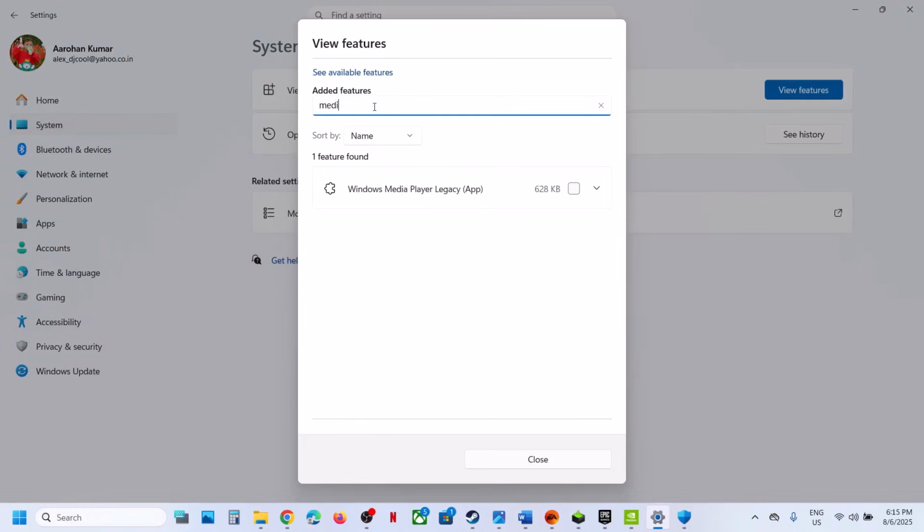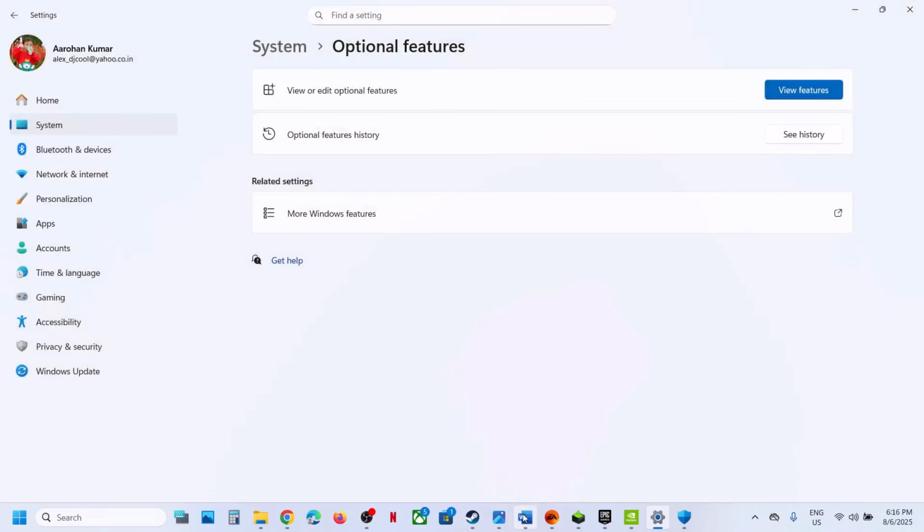Now over here, type in Media Feature Pack. You will find Media Feature Pack. I have Windows 11 Home Edition, so I don't see this. But if you have Windows 11 N Edition, you might see Media Feature Pack over here. Put a check on Media Feature Pack, and then you have to click on Next, install it, and then restart your computer, and then check.